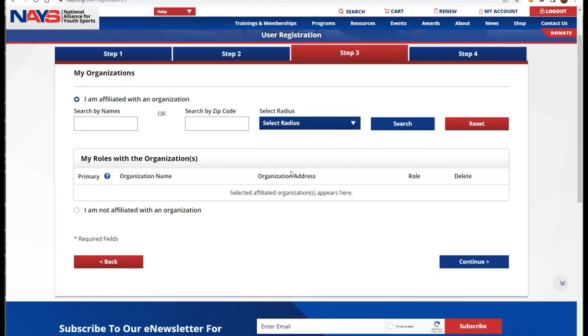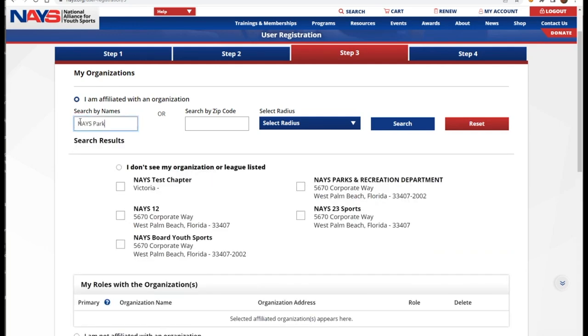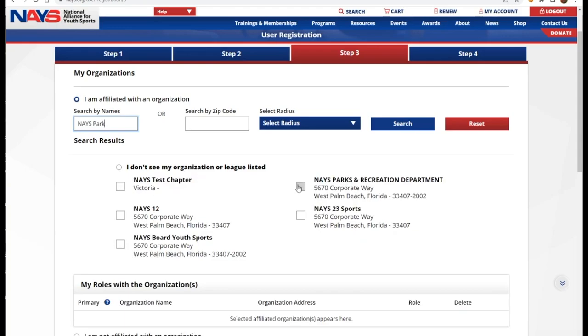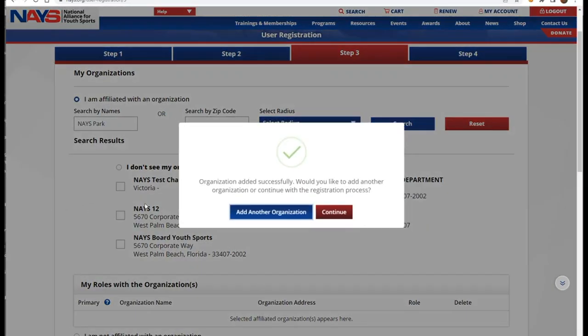And then here we are in step 3, which is where we gave them directions. It says, I'm affiliated with an organization, and we're going to search it by name. And I asked them to put in NAYS Parks. So you can see that it comes up with, well, these are all of our test chapters, but the NAYS Parks is only one. If I didn't see my organization, I can actually hit that and send us a message. But we're going to put the NAYS Parks and Recreation Department.